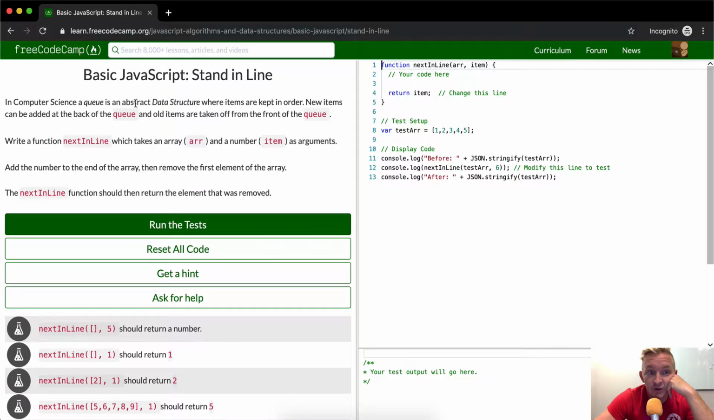In computer science, a queue is an abstract data structure where items are kept in order. New items can be added to the back of the queue, and old items are taken off from the front of the queue. Write a function nextInLine which takes an array and a number.